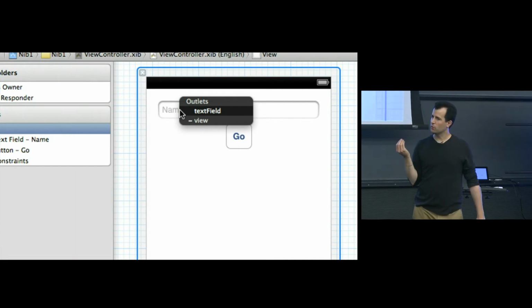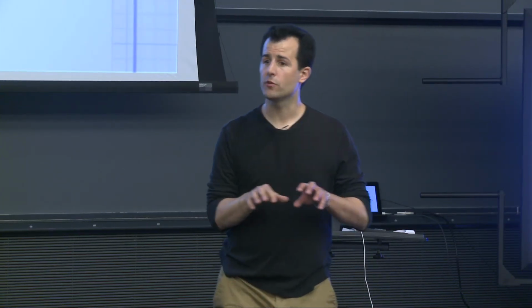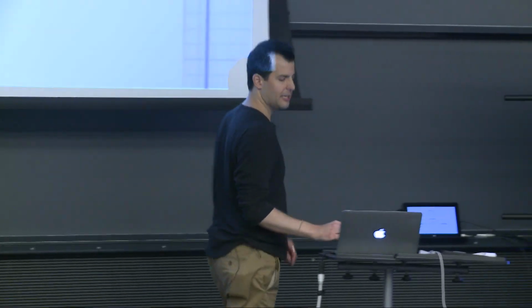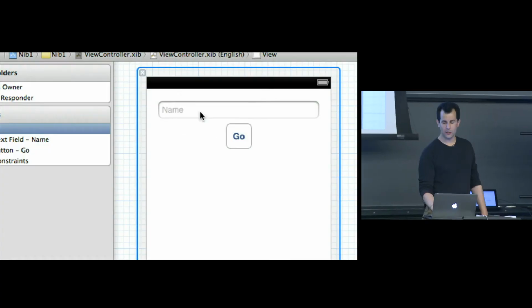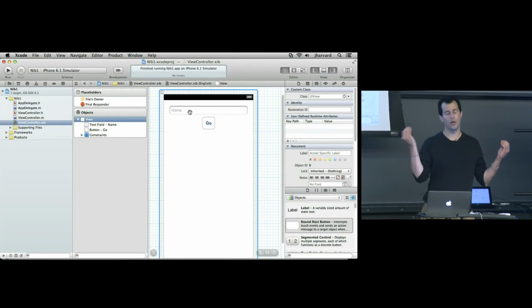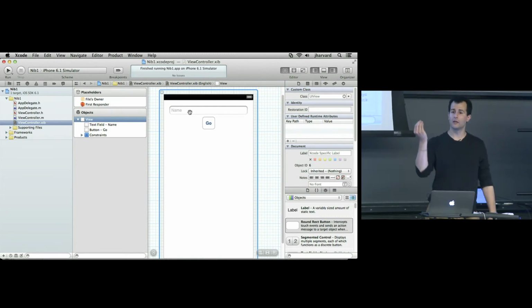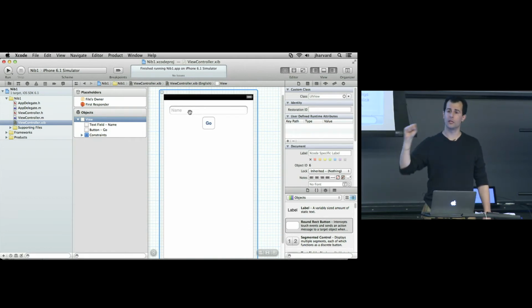But text field looks familiar, right? That was the name I gave to what? That was the name I gave to the property that I typed out in the .h file. So simply by selecting with my mouse text field, I now get some kind of association. The line goes away, but there's some kind of association made between the file's owner, aka viewcontroller.m or .h, and that particular widget inside of my view. It's like I've plugged one into the other.